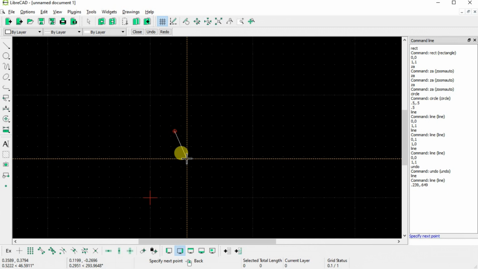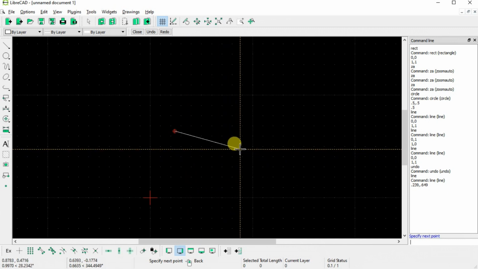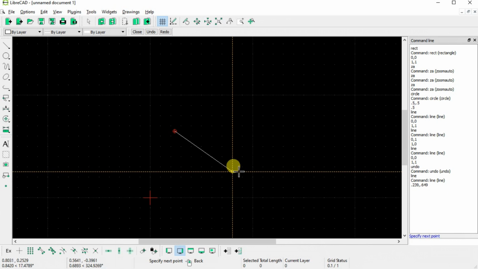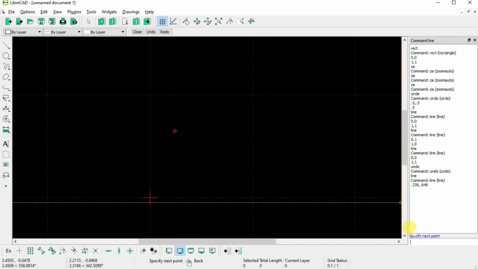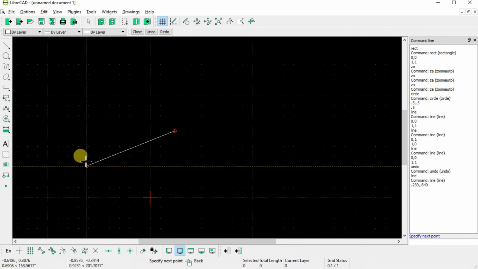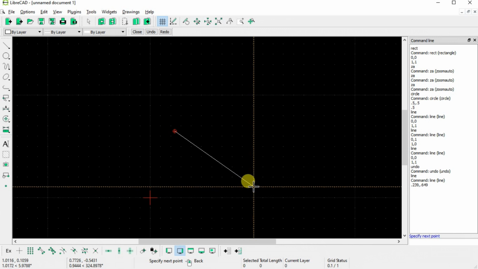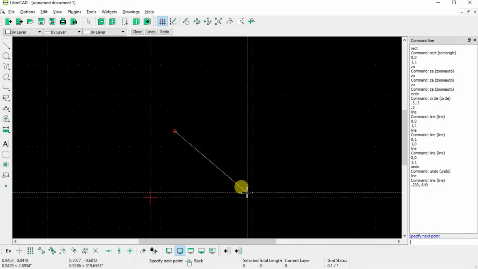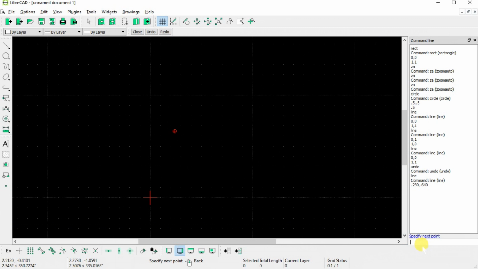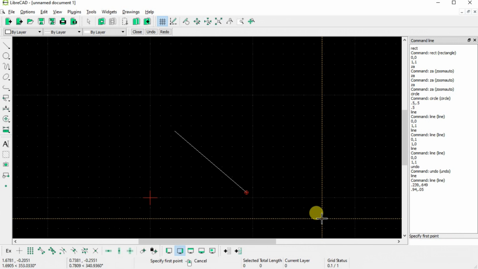Now, if for some reason I wanted to use the mouse to position the second point, the next point that it's asking for down here, I could specify the location of that second point by using the mouse. But this video is all about using the command line. So let's say I want to do 0.94 and 0.05. So 0.94, comma 0.05. Press enter. All right, and so that's my line.